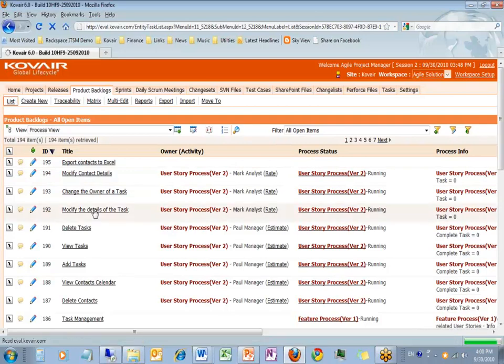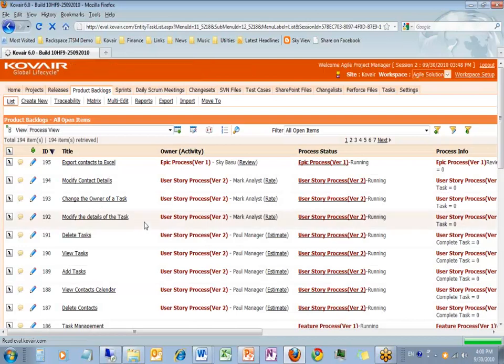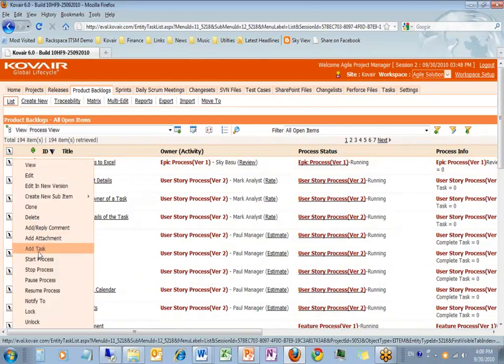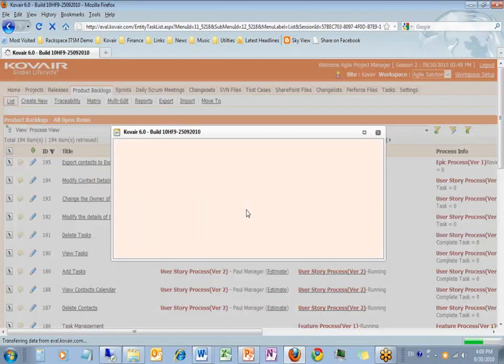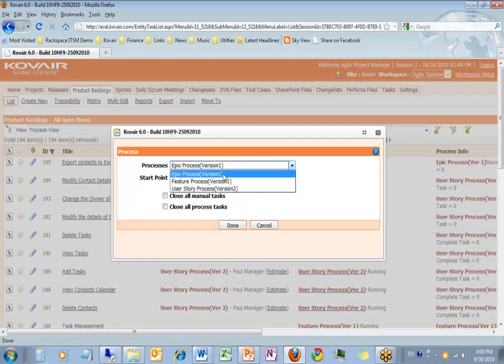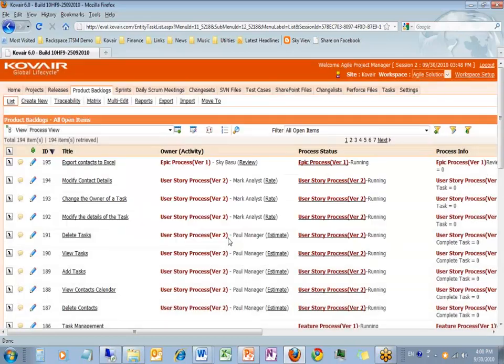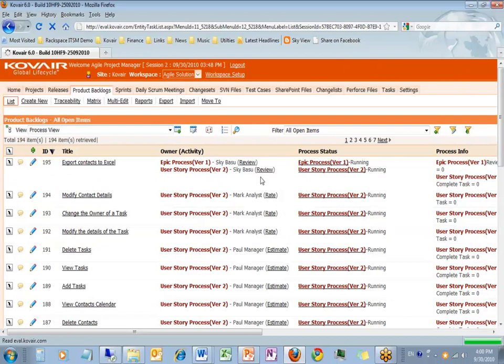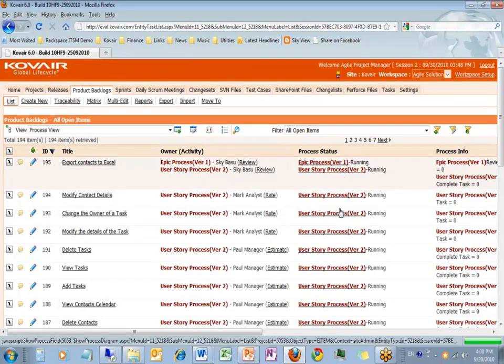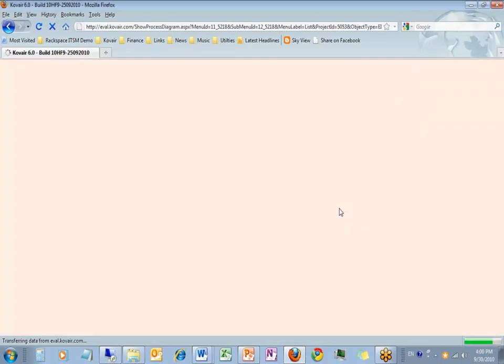Now I have to refresh this, so that's it. Oh, I'm sorry, I started the wrong epic process. I should have started the user-defined process, the user story process. Anyway, let me start the user process. And refresh. Okay, so you see the user's process here. Let's go to the detail of that process.